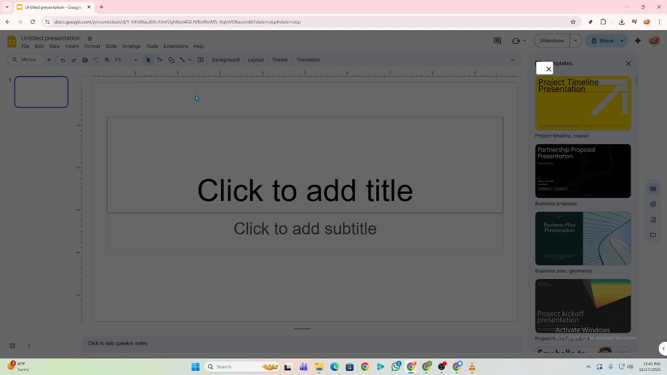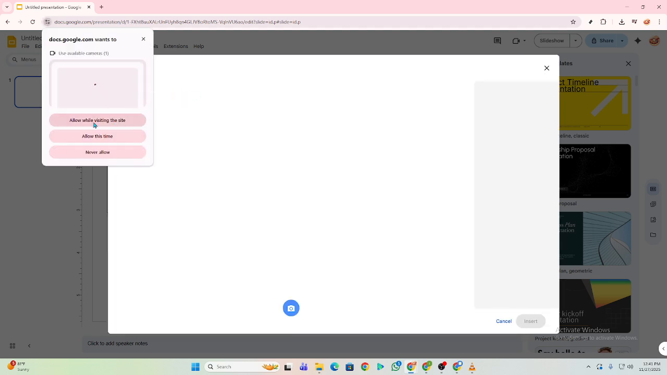Click camera and Google Slides will ask for permission to access your webcam. Go ahead and allow it. Don't worry, it's secure and only your slides can use it.